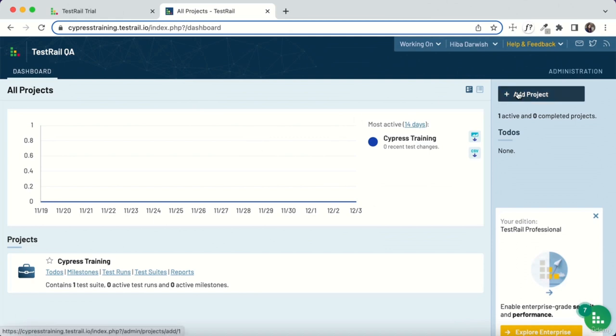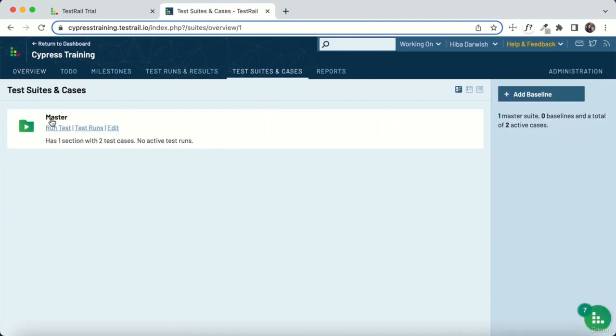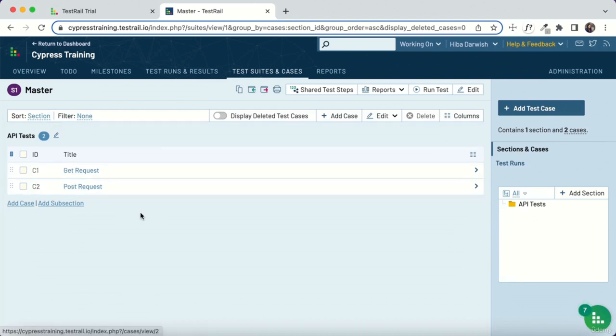You can create a new project, name it Cypress Training. In the project, go to Test Suites and Cases. Create a new section, add two test cases inside it, Get Request and Post Request. We will integrate these two test cases with Cypress test cases we created before.